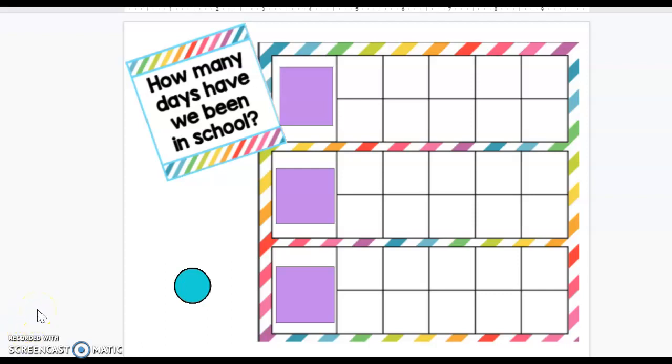Going to count how many days we have been in school. Every time we have a school day, we're going to move a circle into our 10 frame. Can you guess why I call this a 10 frame? You're right, it has 10 boxes. 1, 2, 3, 4, 5, 6, 7, 8, 9, 10.